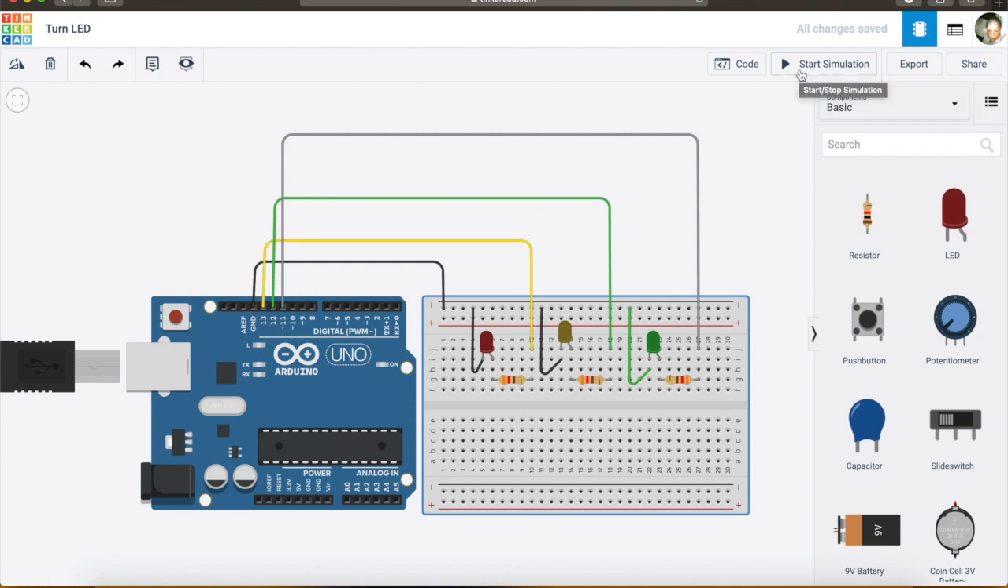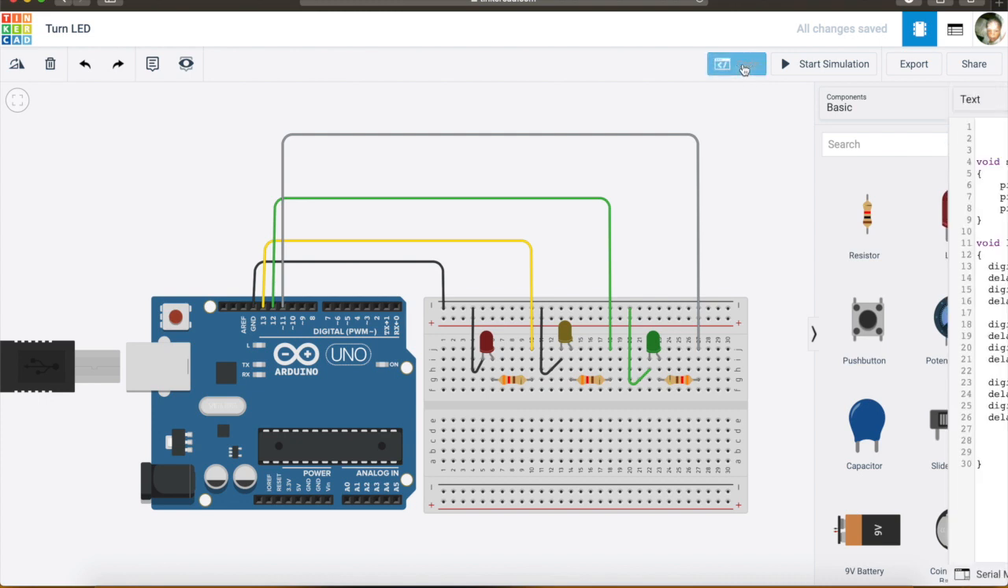Then we started the simulation after writing the code, and this is the result that we got. The green light goes on and off, the yellow light goes on and off, and then the red one does the same thing, and the circuit basically does the whole thing over and over again. Then I want us to look at some errors that we can encounter when we are using the Arduino.